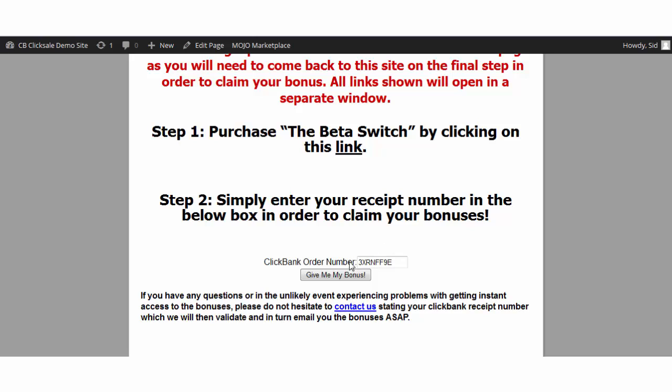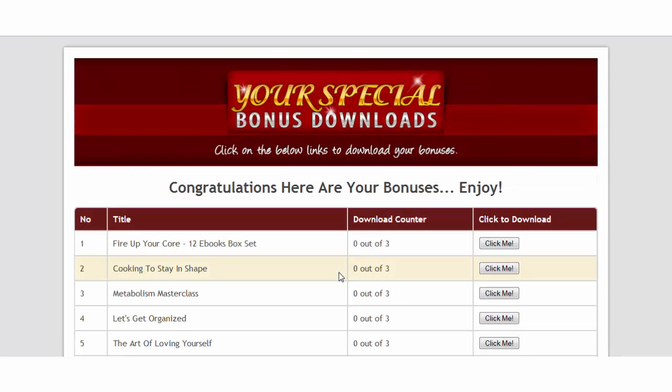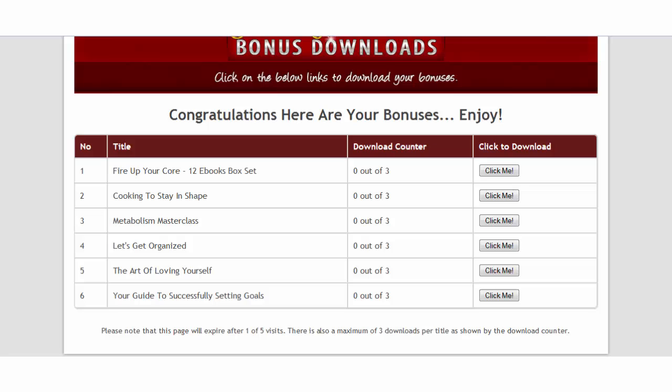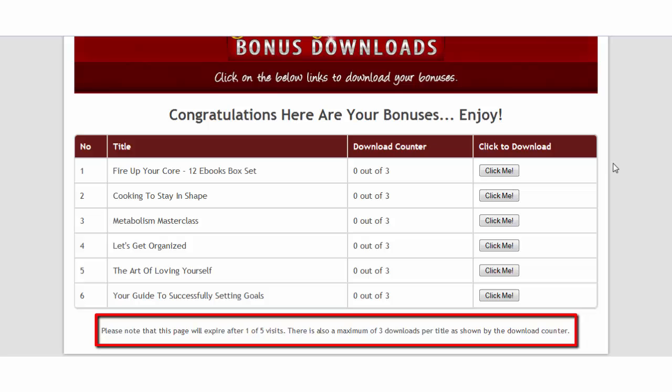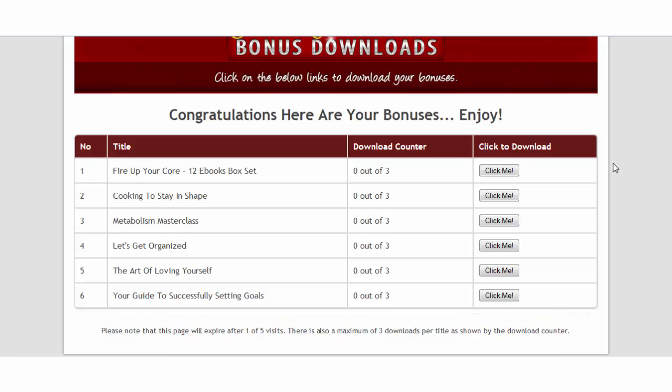With the valid receipt number already entered, I'm going to click Give me my bonus. Which, as expected, the receipt number has been validated successfully with redirecting to the bonus page. The bonus download page has also been designed to prevent unauthorized access via IP checks as well as prevention of any hot linking. As you can see, the page will expire after accessing it after 5 times, noting that each bonus product has a maximum of 3 downloads, which provides additional security.